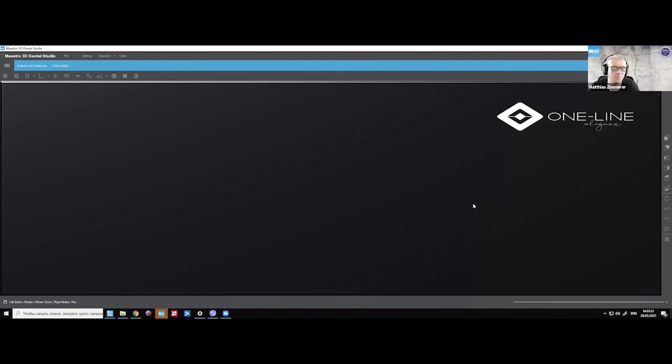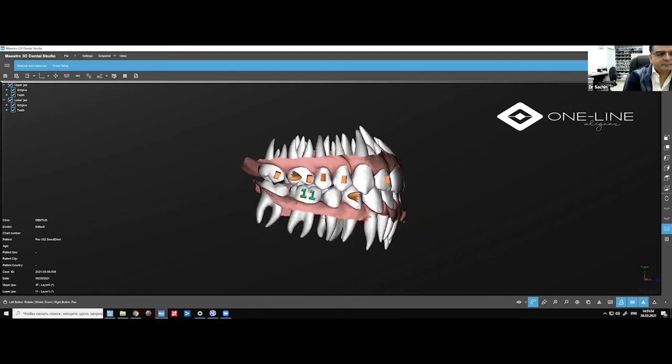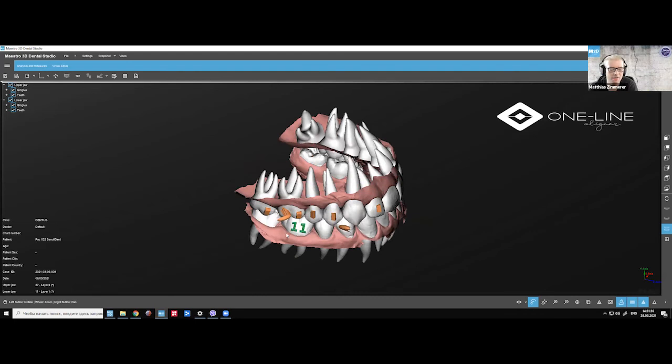One question in the meanwhile, do the attachments include buttons for class 2 or 3? Yes, we do it for both of them. It's for both of them. See now? He doesn't understand, I think.